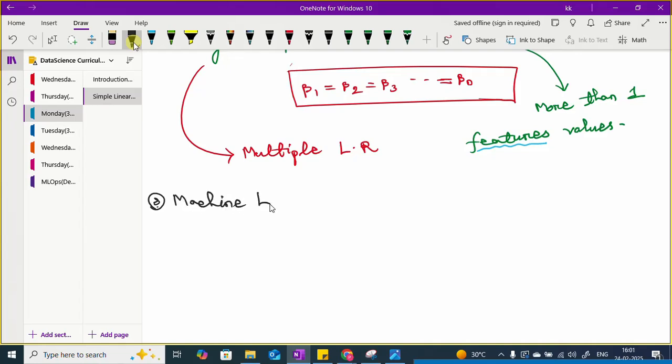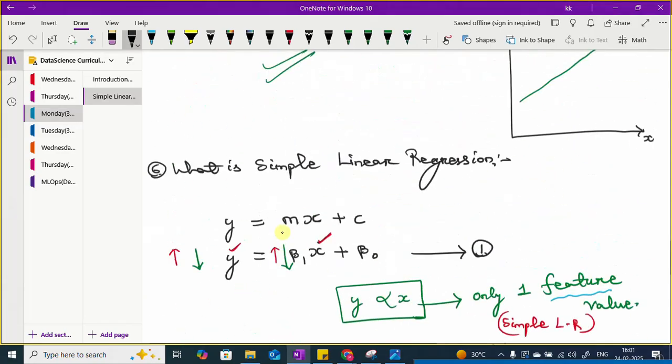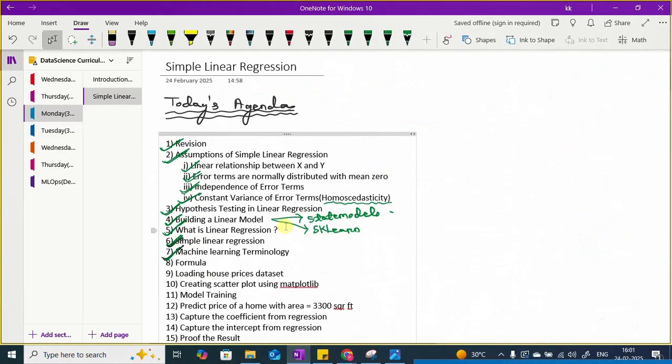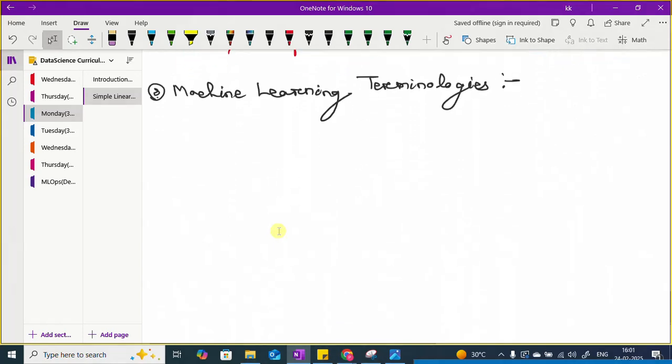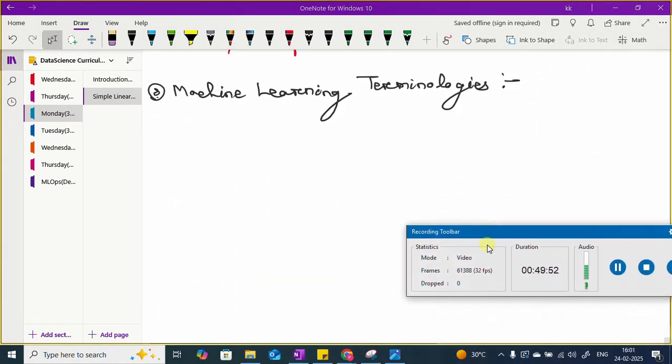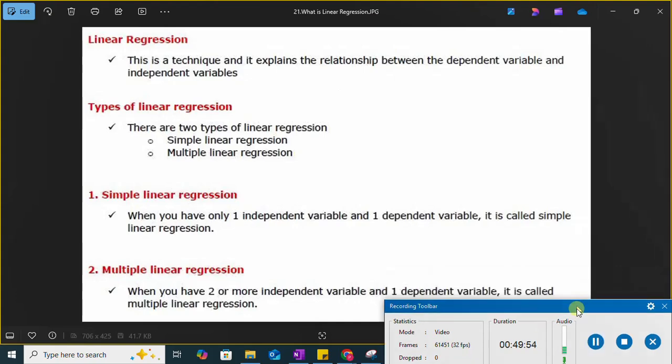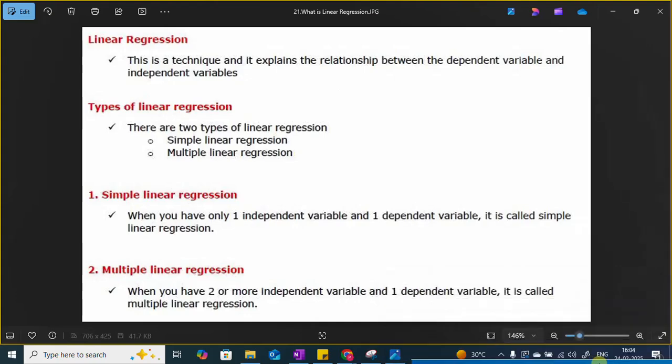Machine learning terminologies. Clear? Okay, fine. So for this, let me go to my PPT, then I will explain there. Guys, any doubt so far?